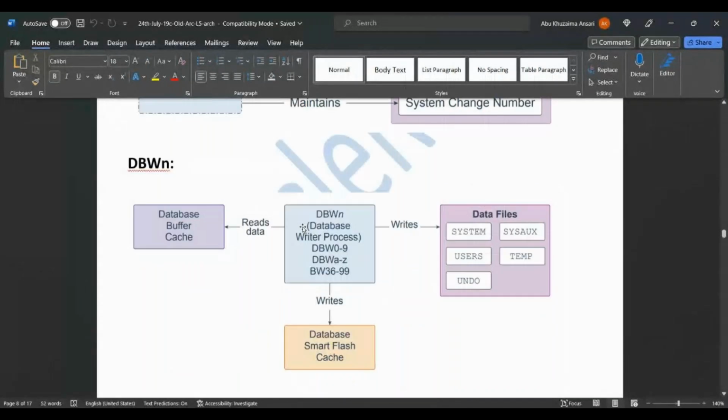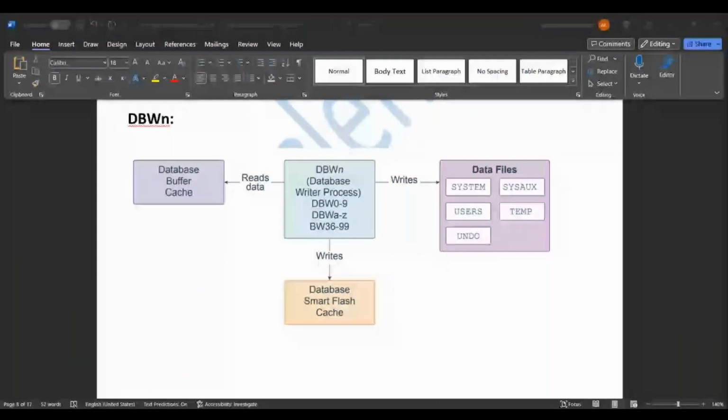Now DBWn, or you can say DBW, the database writer process. So tell me how many minimum DBW we have and how many maximum DBW, database writer processes, in our Oracle database. Tell me, guys. Those who attended the morning session, please don't reply because we already discussed it today in the morning session.